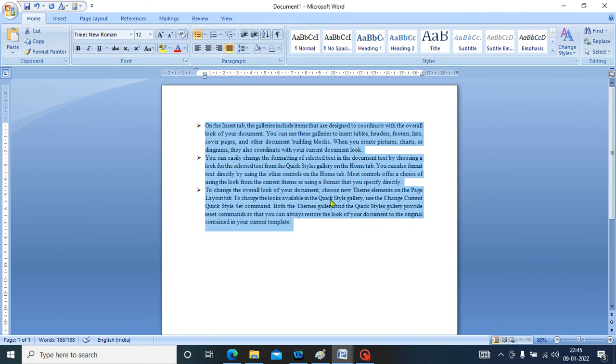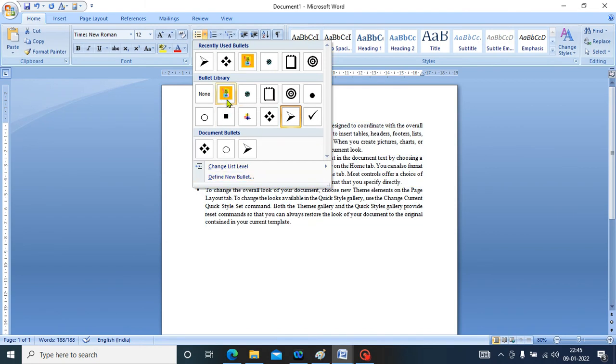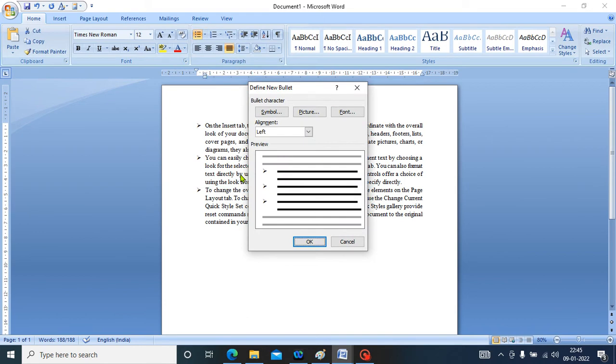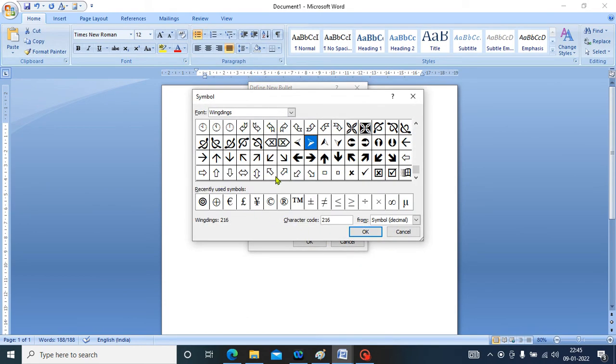But now let us say sometimes we want the bullet to be different, so we need to define different types of bullet. Let us see what the options are. Just go into the bullets and here you have the option of define new bullet. First we can define a bullet by a symbol. Let us see the different types of symbols which are available over here.